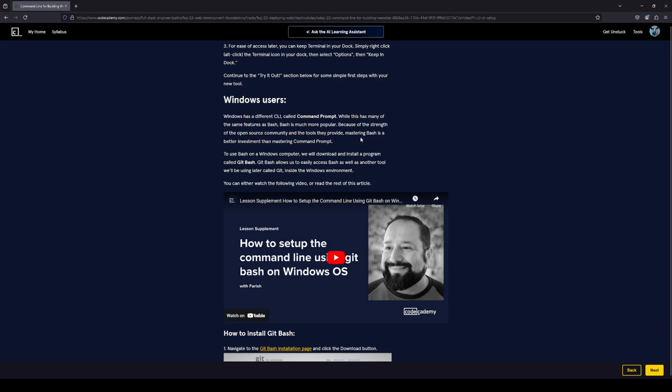than mastering Command Prompt. To use Bash on a Windows computer, we will download and install a program called Git Bash. Git Bash allows us to easily access Bash as well as another tool we'll be using later called Git inside the Windows environment. You can either watch the following video or read the rest of the article.